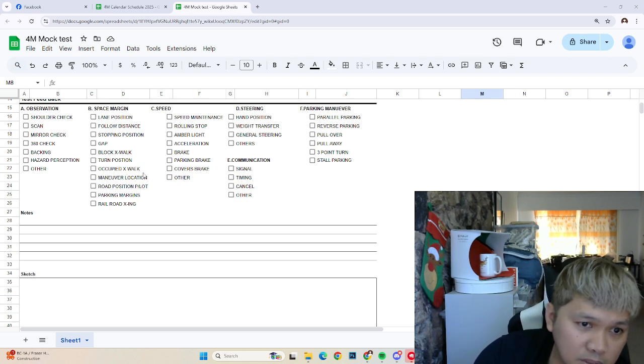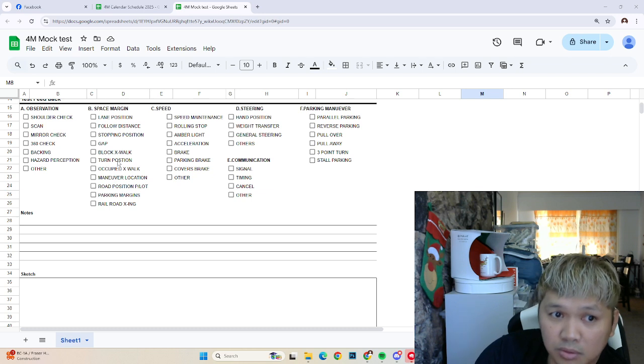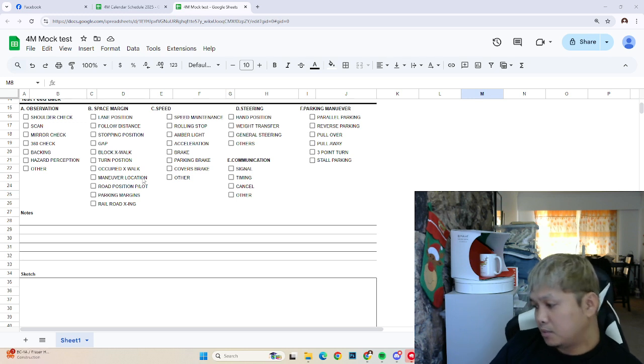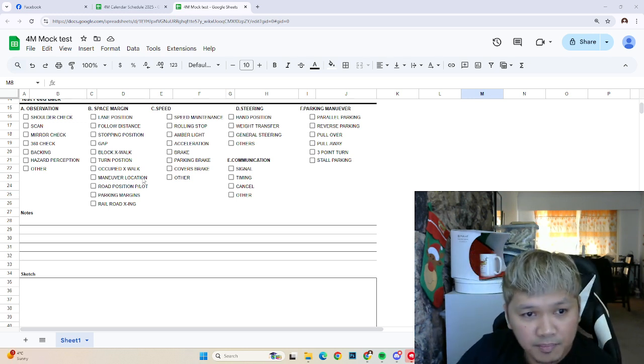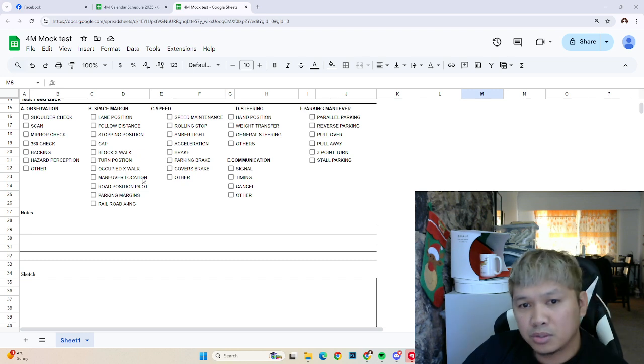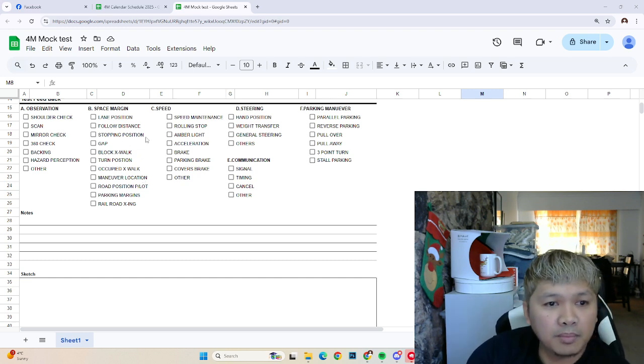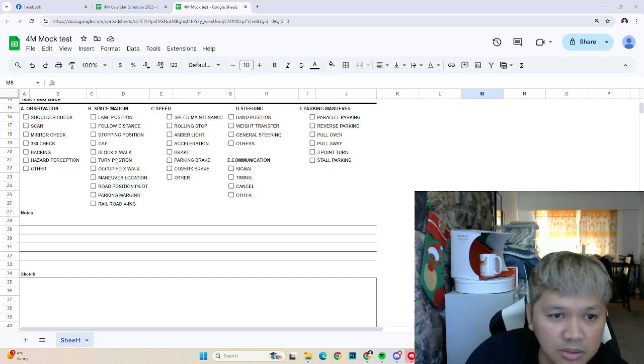Occupied crosswalk is similar to blocking the crosswalk, but this one is when you overstep your stopping position, not totally block the crosswalk. Maneuver location, this is parking, like parallel parking and pullover. Make sure when you park there's no fire hydrant. Make sure there's no driveway. Make sure there's no sign prohibiting you from parking there. So that's the maneuver location. You have to pick a safe and legal location to park.